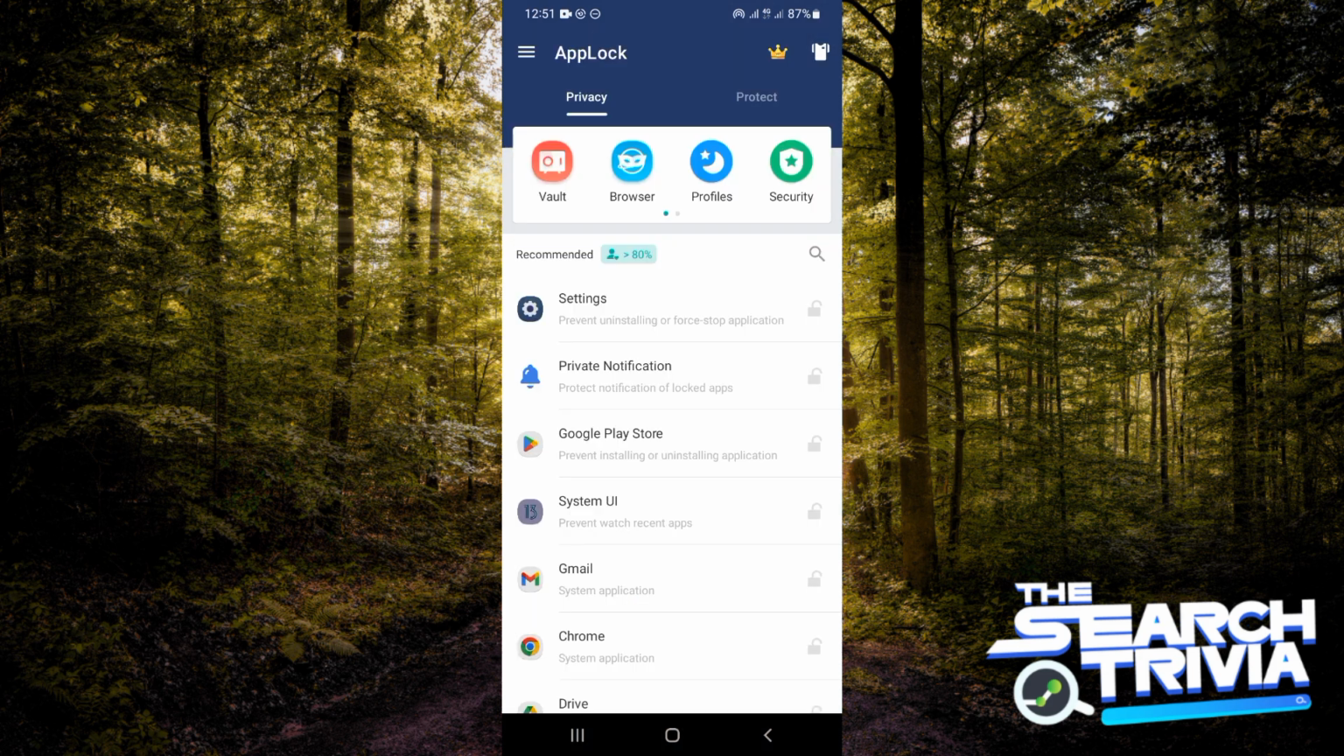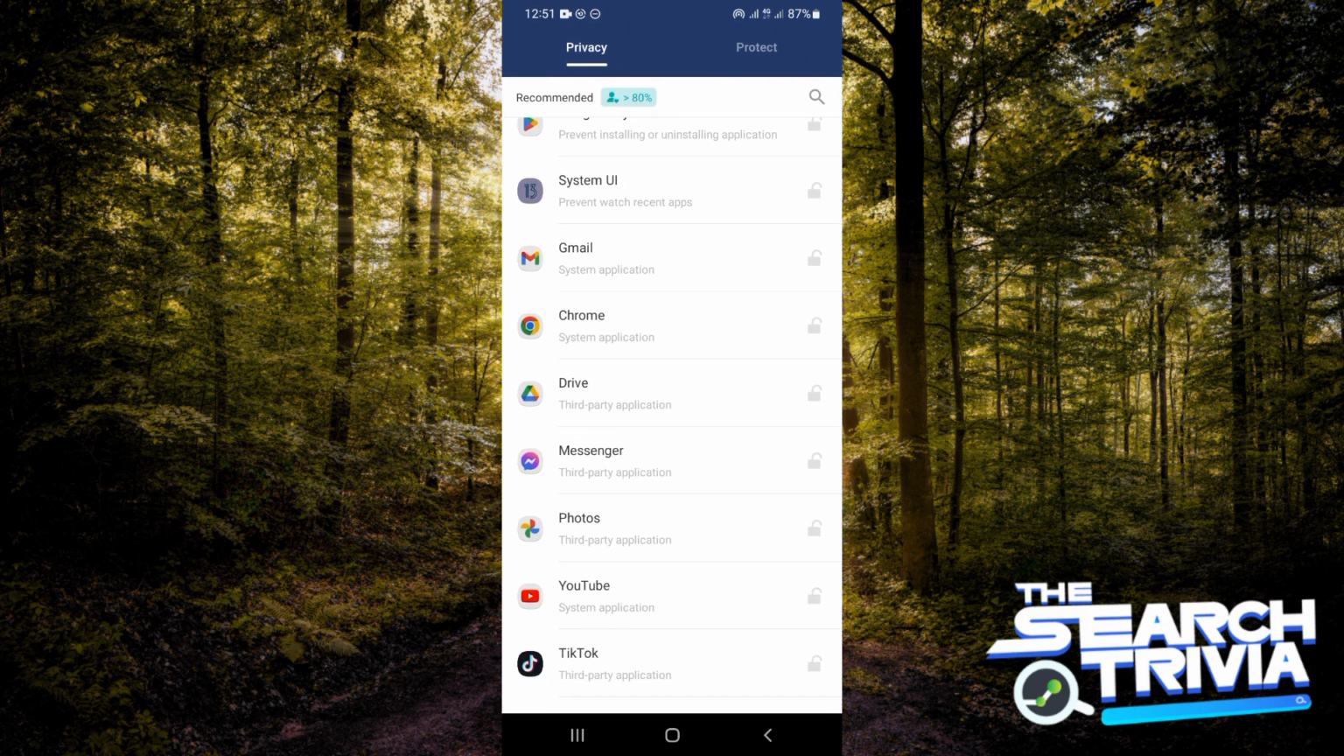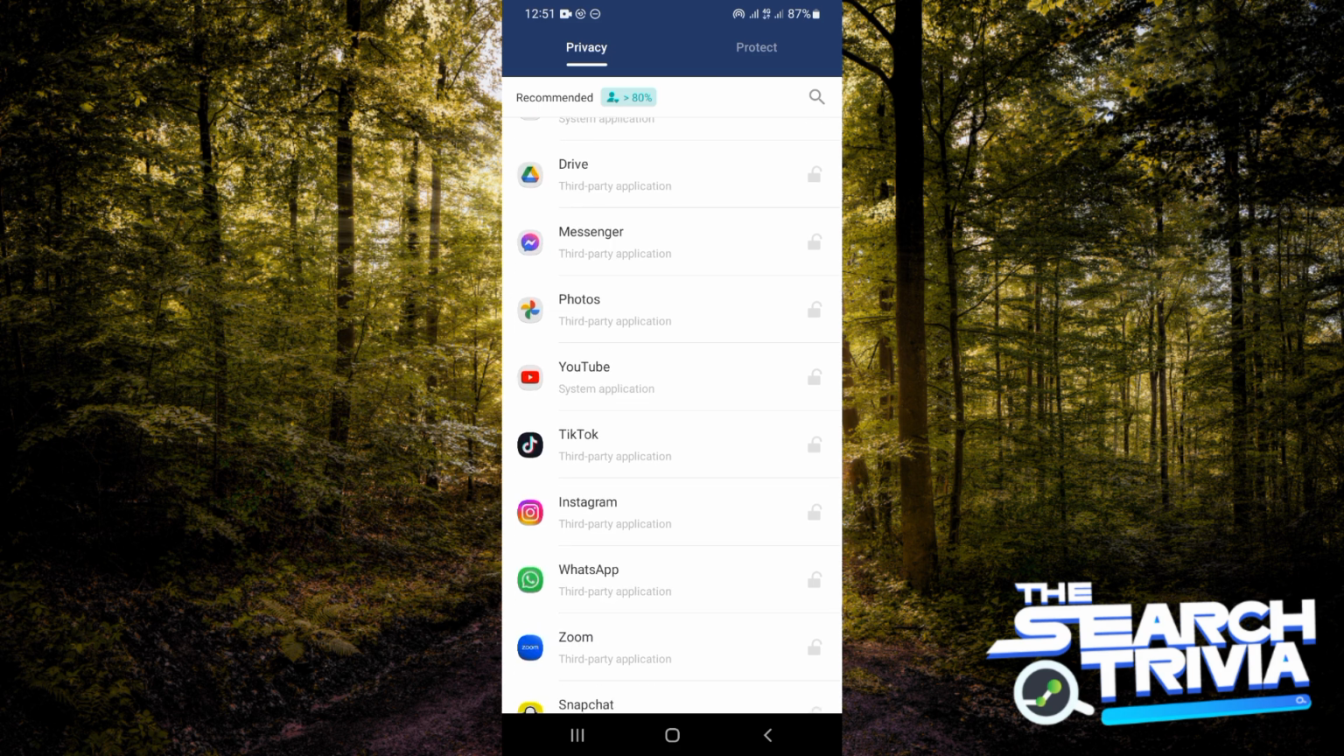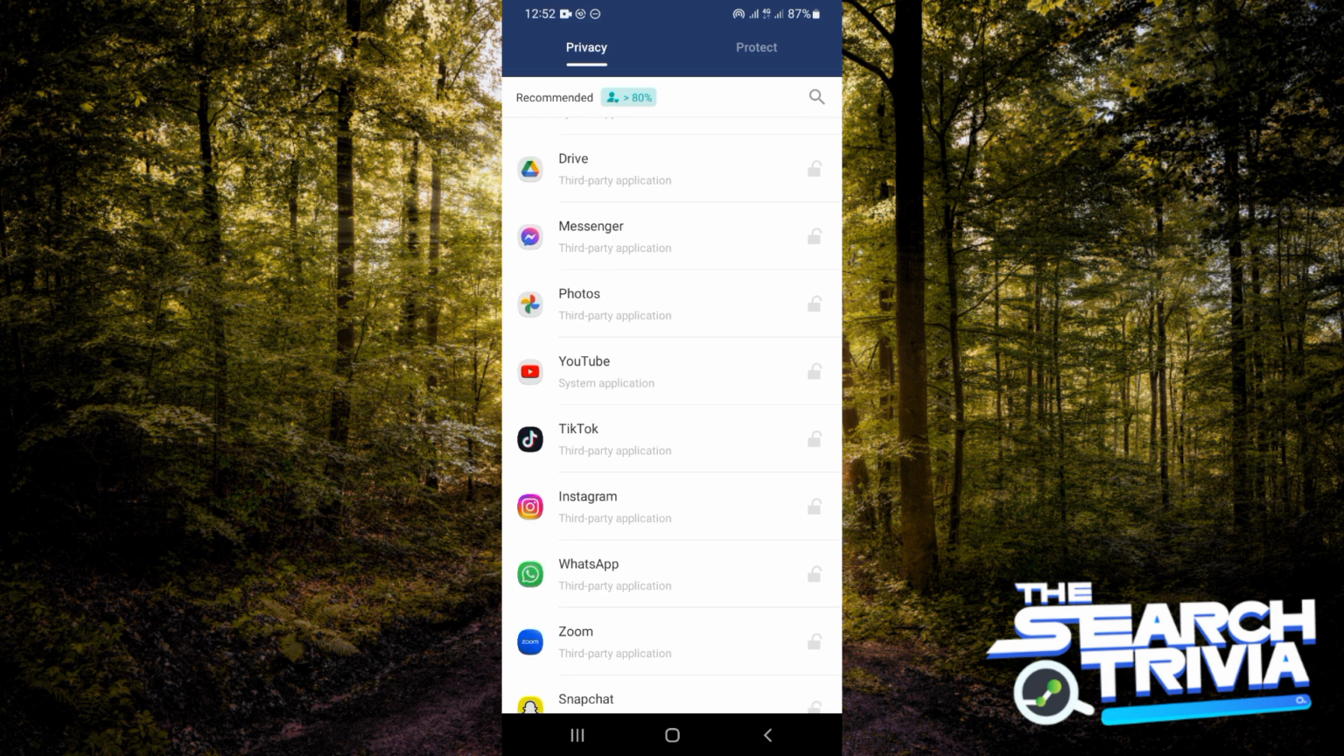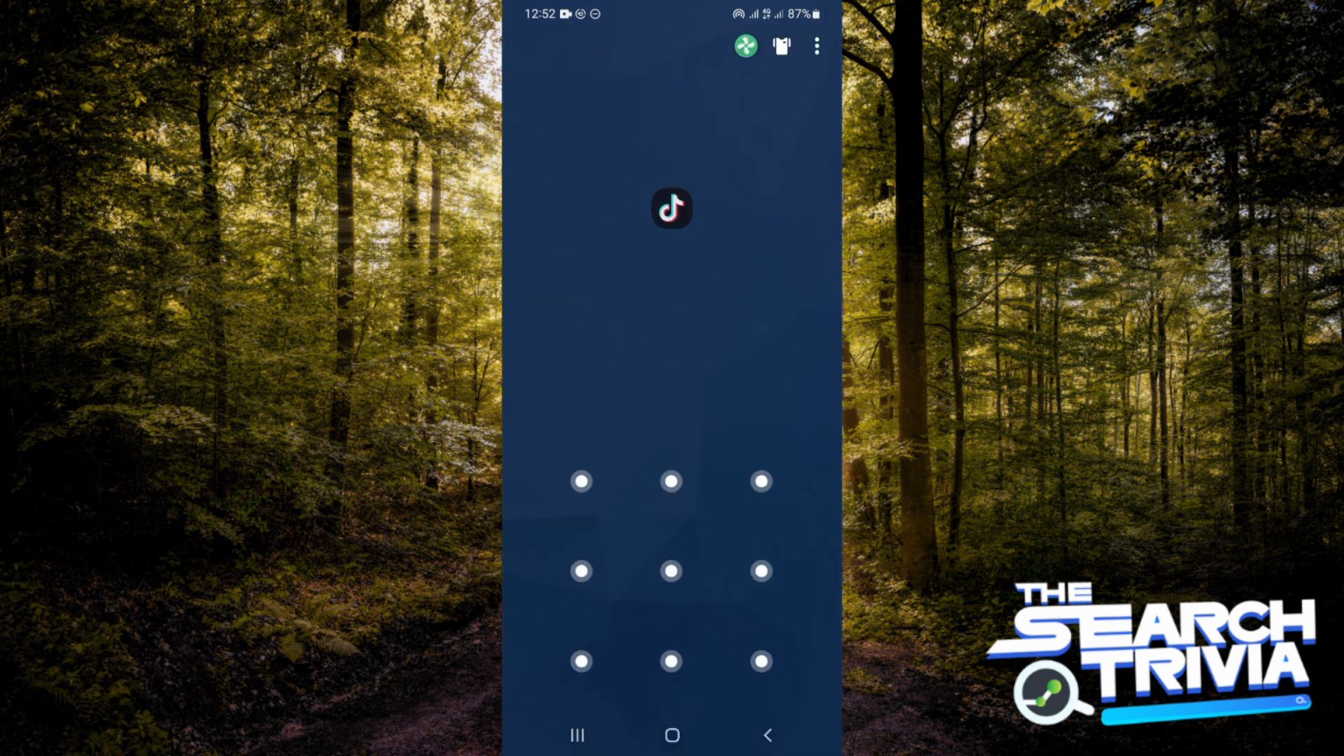As you can see, none of my applications is locked. Now to easily lock any application of my choice, we're going to be using TikTok for example. You just want to tap on the lock icon at the right hand corner of your screen, and now guys, TikTok is locked. Now we are going to try that by going to our TikTok application. It's going to require my password.